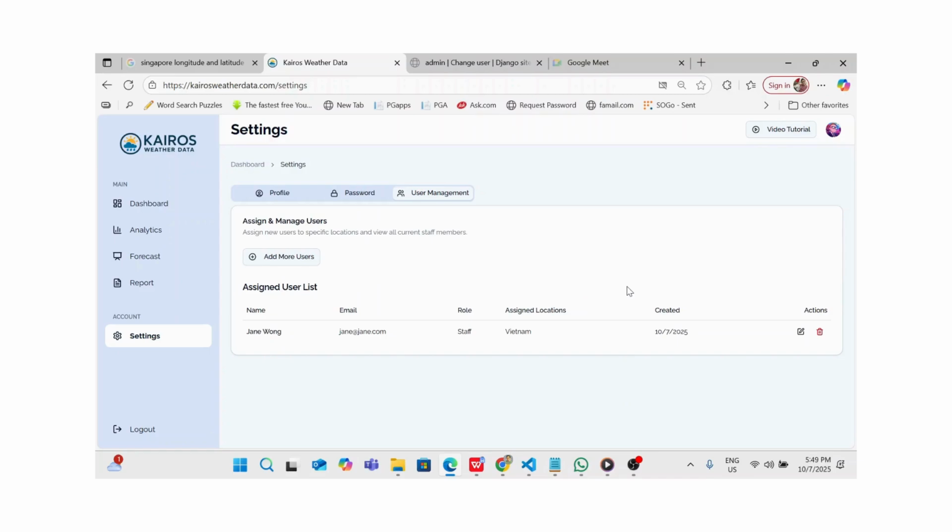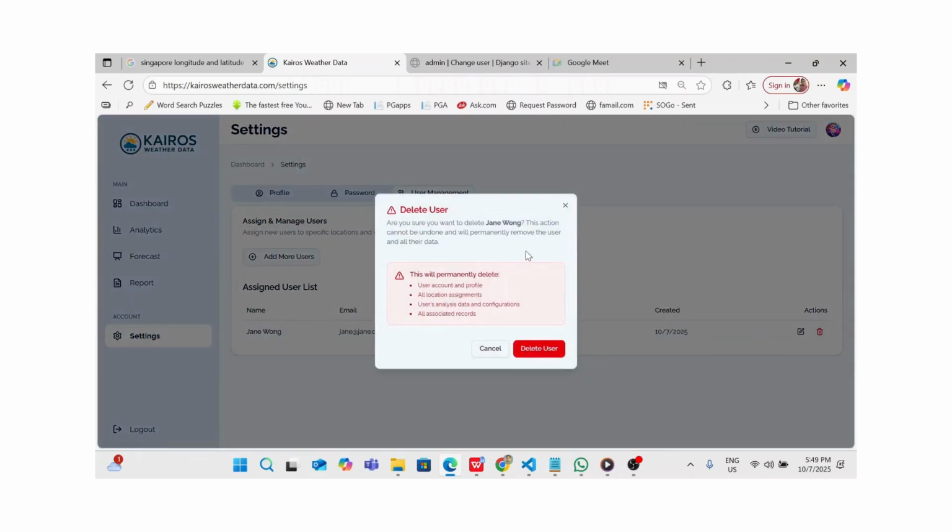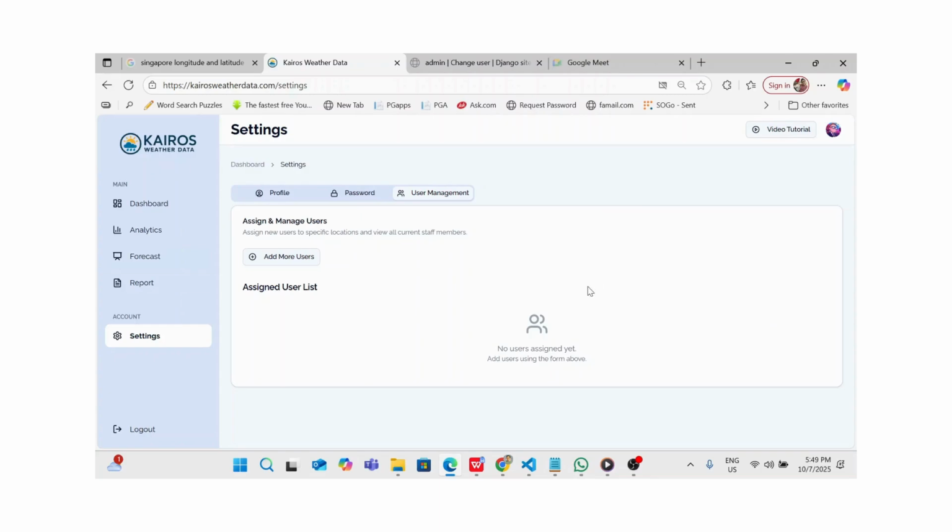Okay, so after some time, maybe your staff left the location and you decide not to give her access to the analysis, you can delete this conveniently. Just click delete and it will be gone. They just confirm delete user. This is permanent, are you sure? They ask you to confirm in case you delete by mistake. So you click delete confirm. All right, so there's no assignment, and if you want to assign again, it can be done.